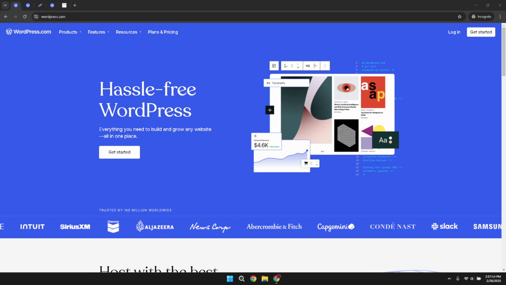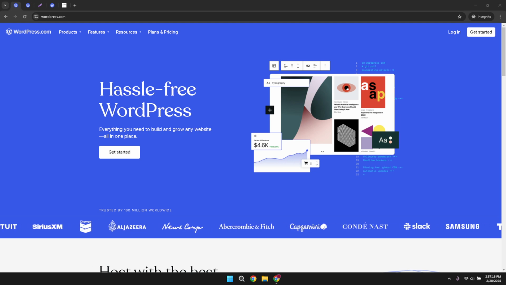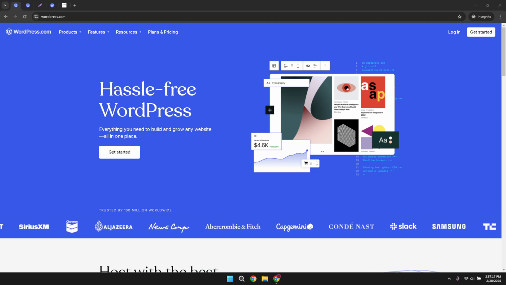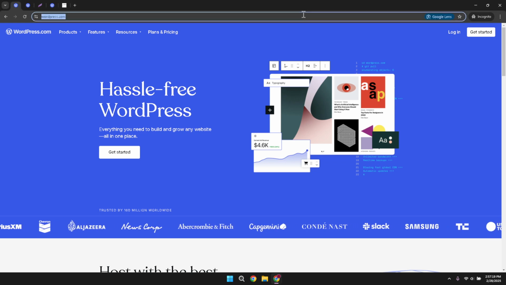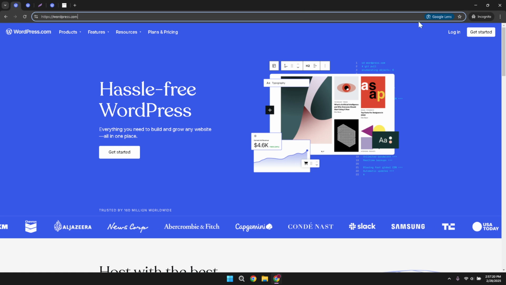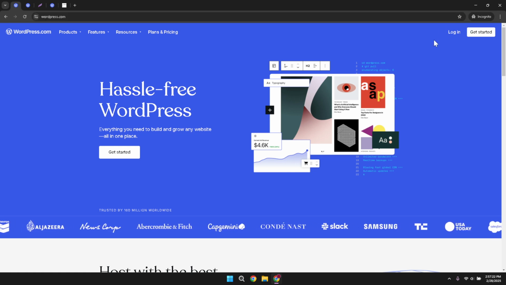First, you'll want to navigate to wordpress.com. If you're not already familiar with WordPress, it's a versatile platform that allows you to create and manage your website content effortlessly. Once you're on the site, you'll need to log in. You'll find the login button located at the top right corner of the home page. Click on it to proceed.